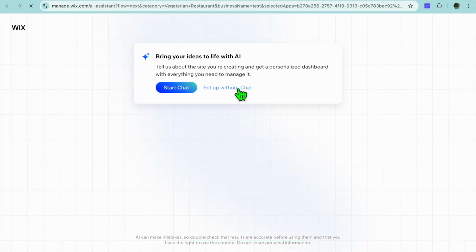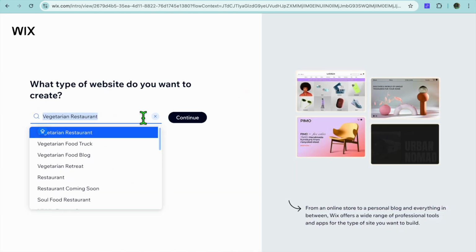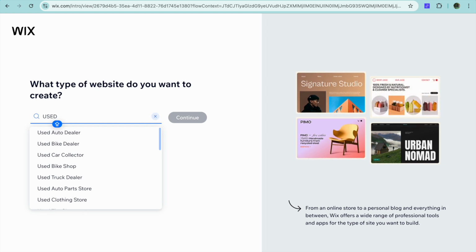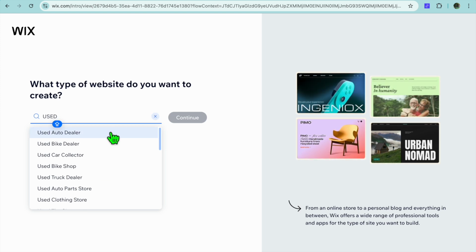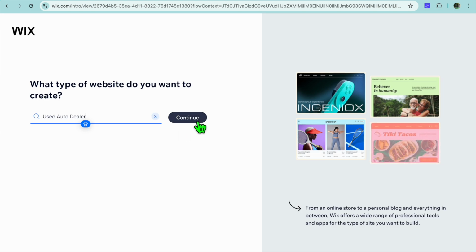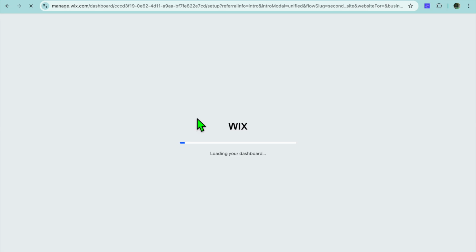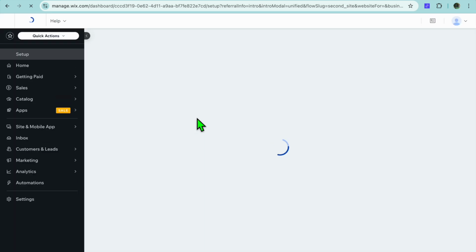Then from there, you're going to tap on set up without chat. After doing that, all you'll need to do now is, on the search bar, type in used and you can see used auto dealer. You're going to select that, then tap on continue and you're going to be redirected to your dashboard.